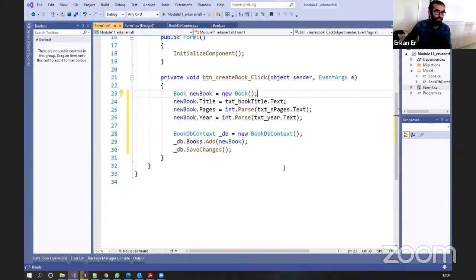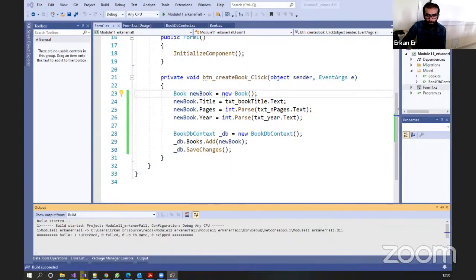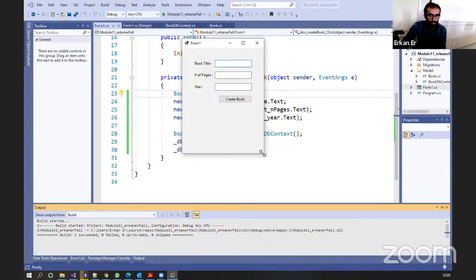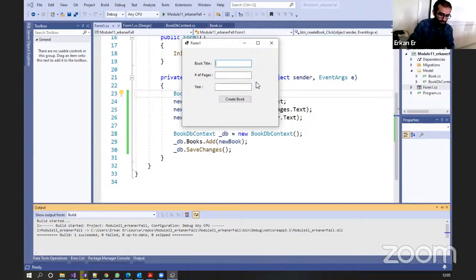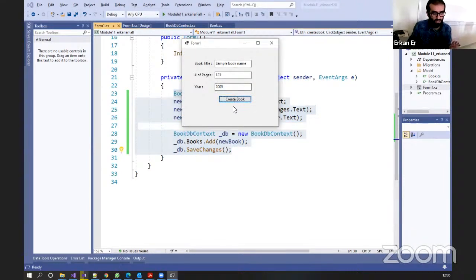So right now I will go run my code. Now it should display me this form, right? So what I will do is I will just add new books, okay? Simple book name, number of pages, whatever, and year 2005. So I will click create book. Right now it won't show me anything because it said just add this record to the database. So it won't do anything. It will just add it to the database.